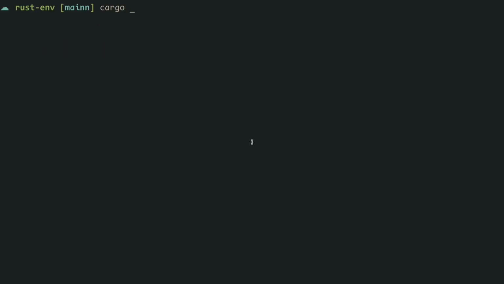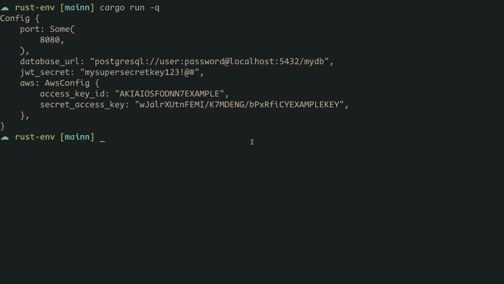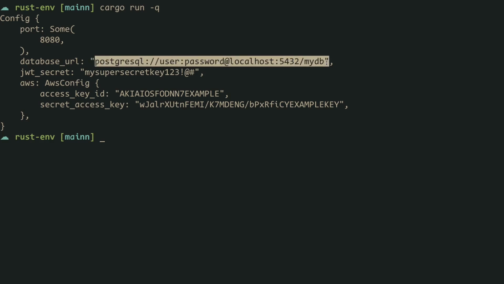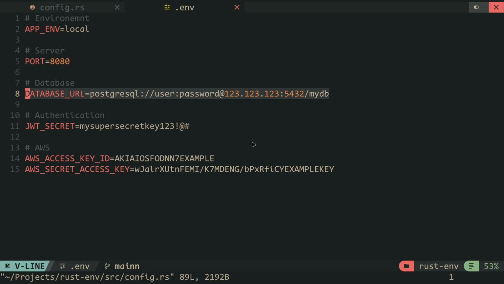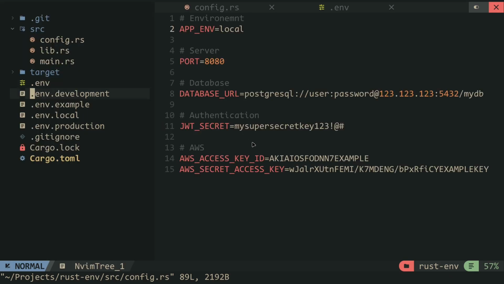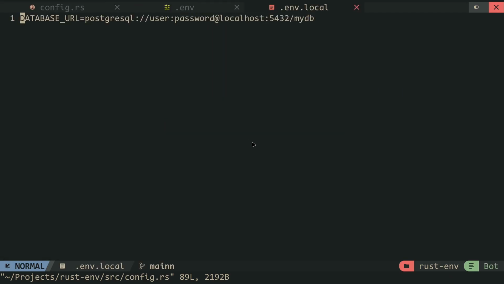When I run the program, you will see the configuration printed in the terminal showing variables from the .env file. But take a closer look at the database URL. You will notice it's different from the one in .env. That's because app.env is set to local, so the program loads the database URL from the .env.local instead.